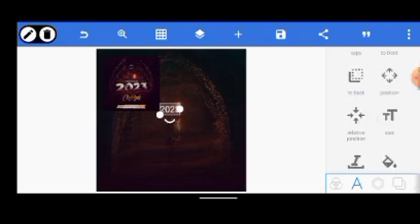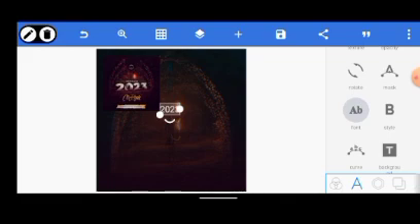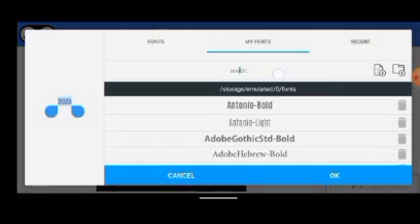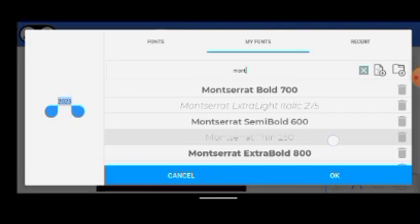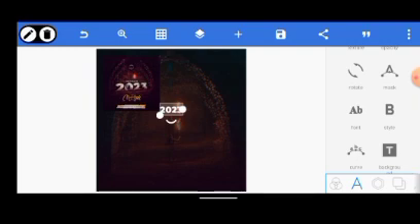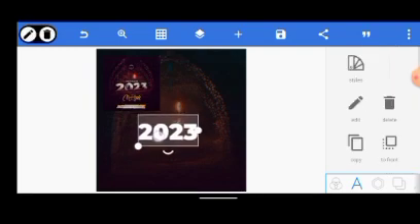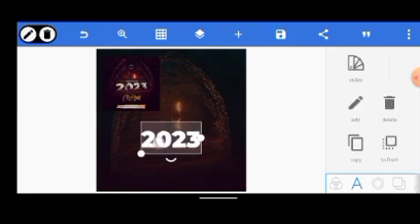Now the font which I used was Montserrat Black, not the bold, but Montserrat Black. Fear not, all the fonts and resources used in this design will be made available to you in the description link. Now I increased it, I placed it at the bottom, I got it at a good position here.